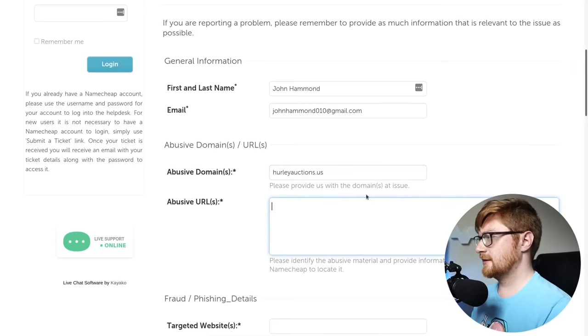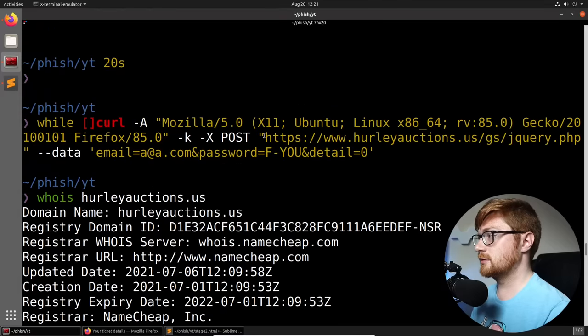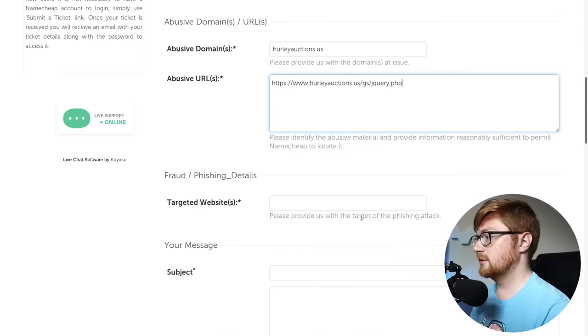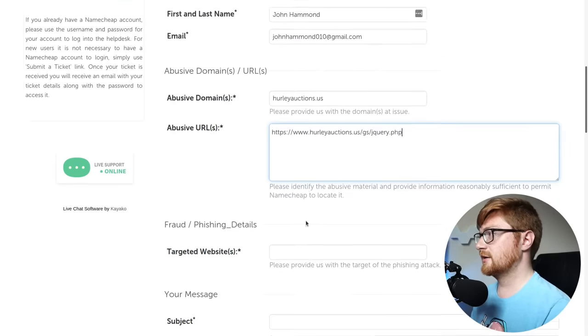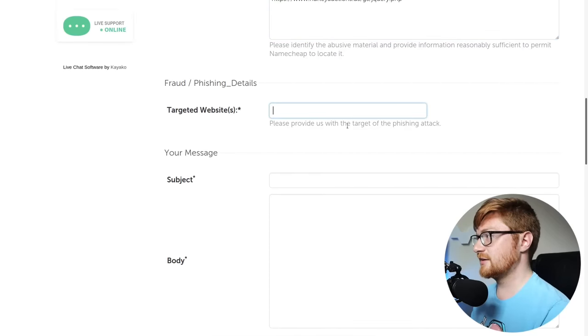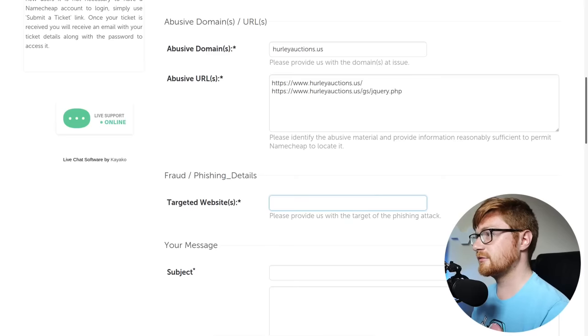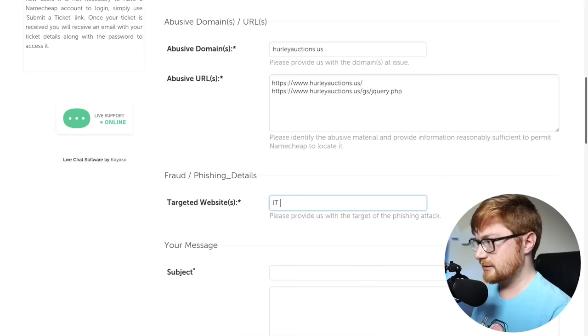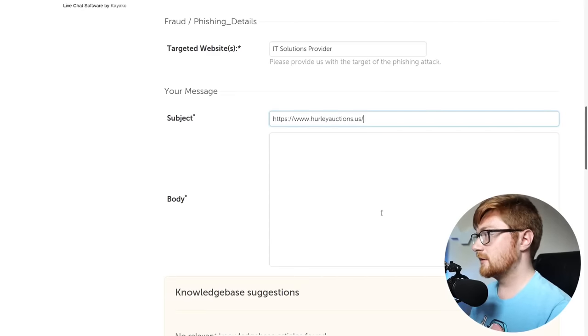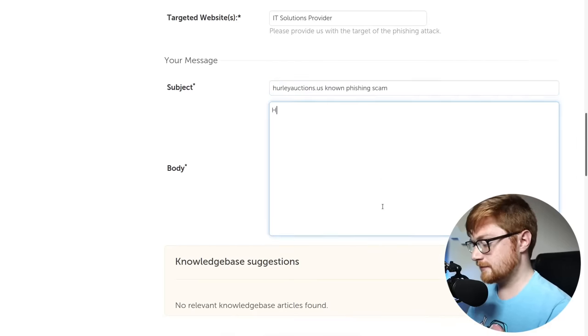Abusive URLs. Let's grab this full jQuery link. Targeted website, the target of the phishing attack. Yes. Please identify the abusive material and provide reasonable submission information to locate it. Your message, targeted website. Please provide us with the target of the phishing attack. Well, I'm not going to just give the target there. Your subject: known phishing scam, Namecheap.